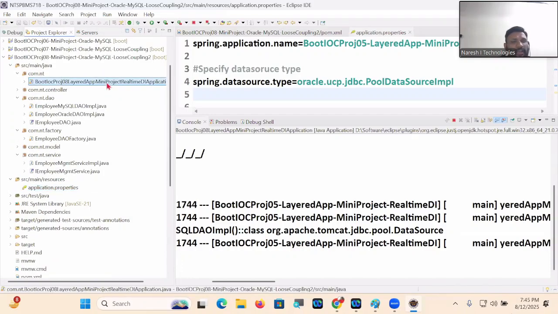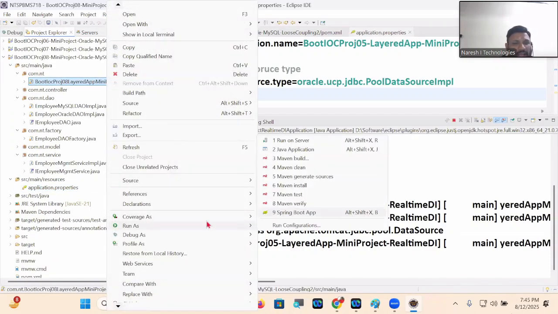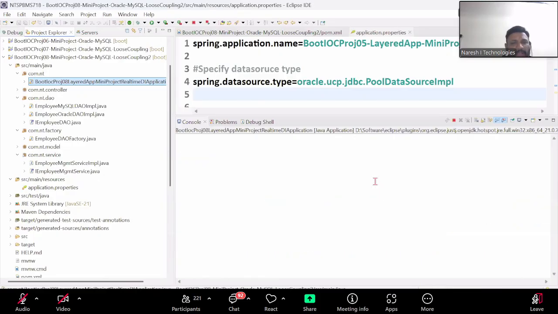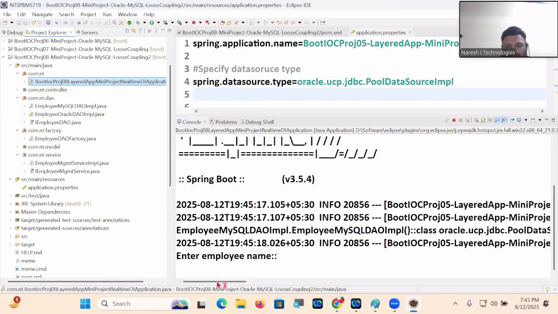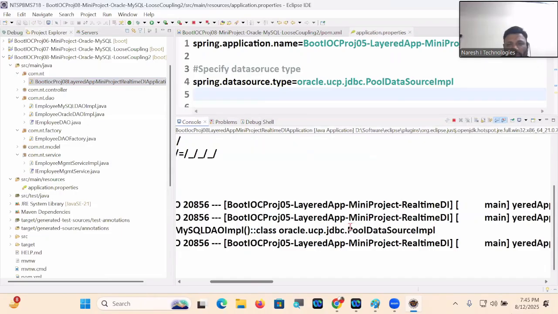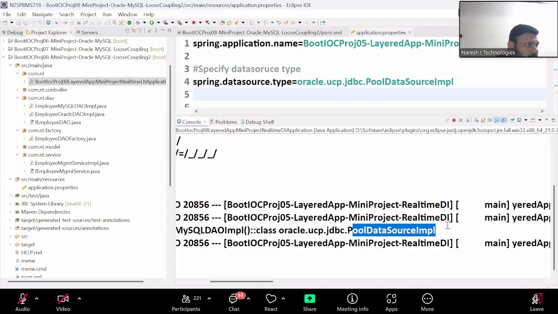Are you understanding my statement? Run as what is there? Java application. Check it out, guys. It is working with the Oracle UCP related pooled data source IMPL or not? Everyone getting my point here or not there? Convinced with me or not there?